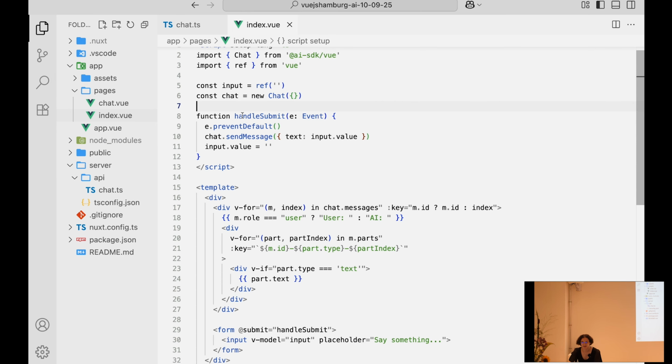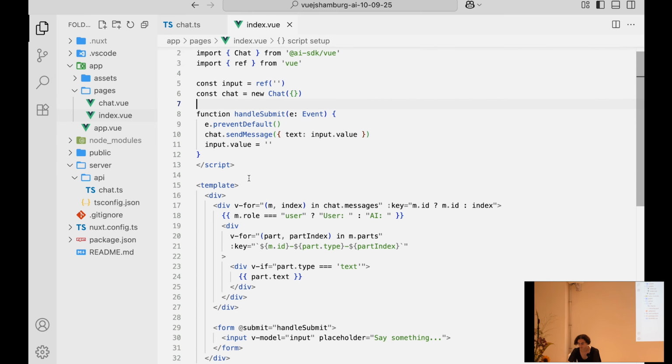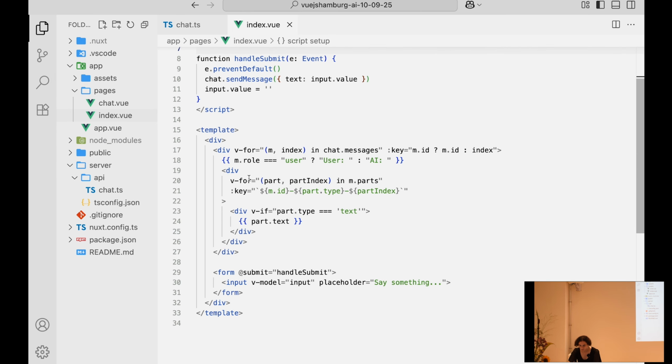In this case, we can see that this chat element has two important areas that we're using. The first is a function that we use up here to send a new message from the user. And the second is down here, where we access the messages that have already been sent.